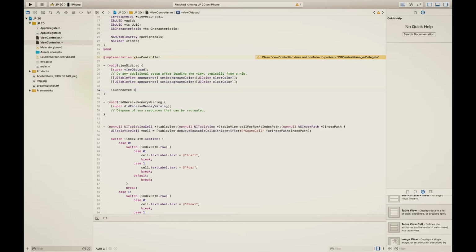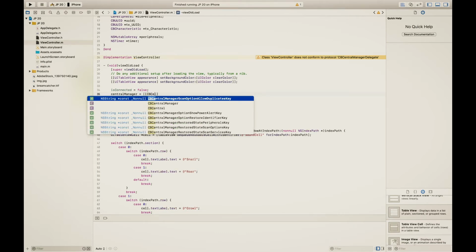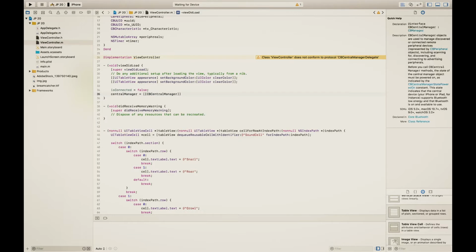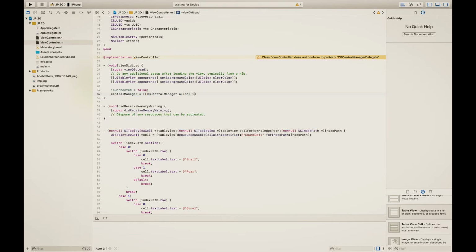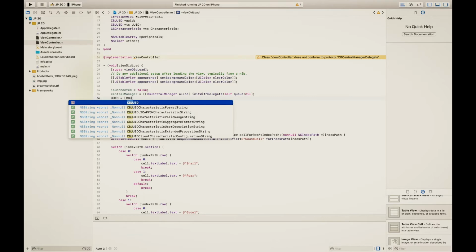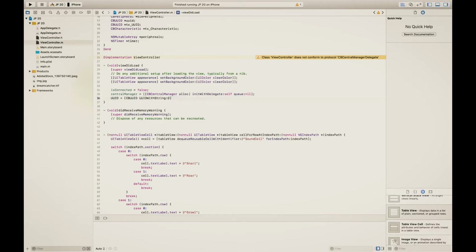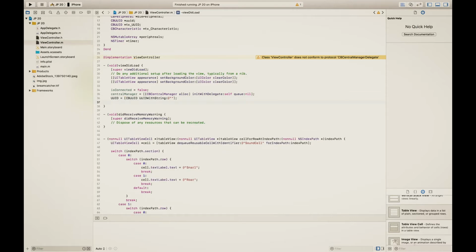Alright, in view load we'll go ahead and initialize some of these variables. Set the connection to false. Initialize our central manager with ourself as the delegate. And we'll declare our unique identifiers. Now these can be set up for specific identifiers, or they can be left blank, in which case it will search for anything. And I mistyped that, but we'll go through and fix that later.